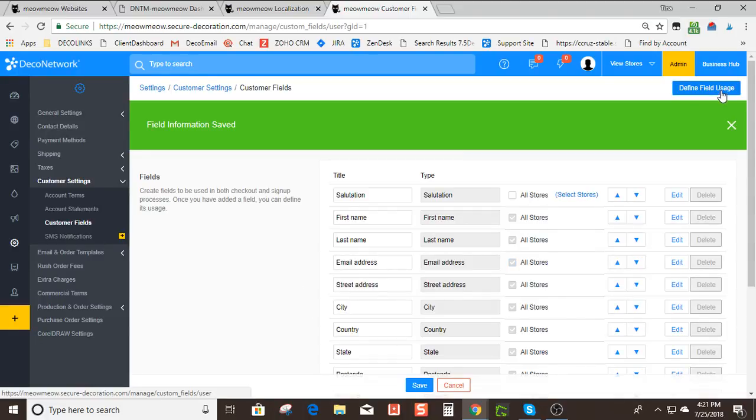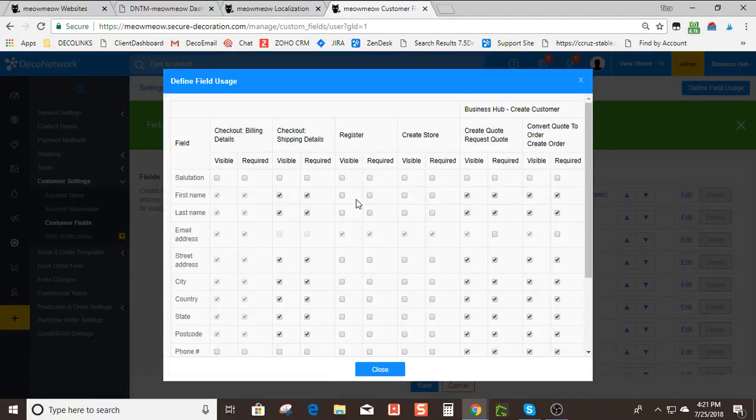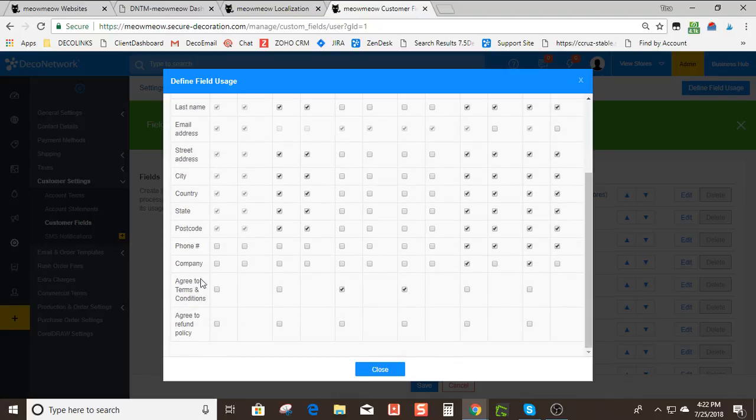What I'm going to do is come up to the top right and click on Define Field Usage. You're going to see all kinds of different things showing where this customer field would show up: checkout billing and details, checkout shipping details, register, create store, and under Business Hub, create customer. You're also going to have create quote, request quote, convert quote to order, and create order. You can make these visible or required, and it will populate the customer field under this area, and then you can set it to your liking.